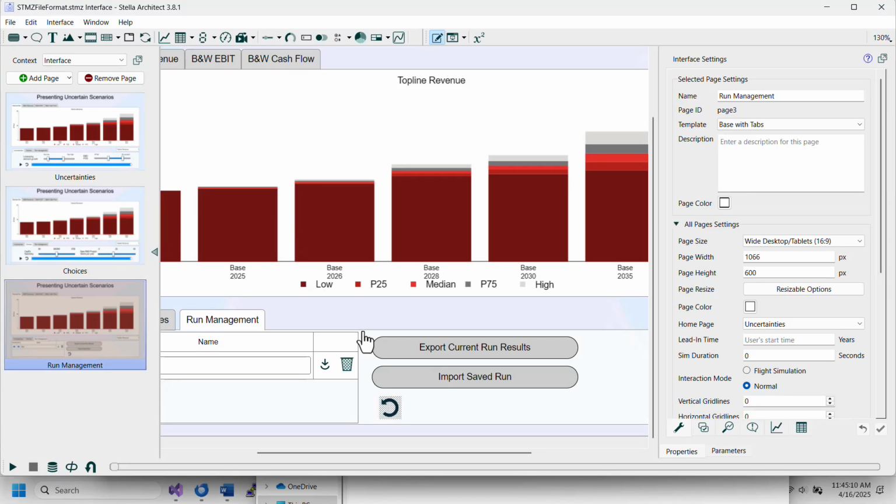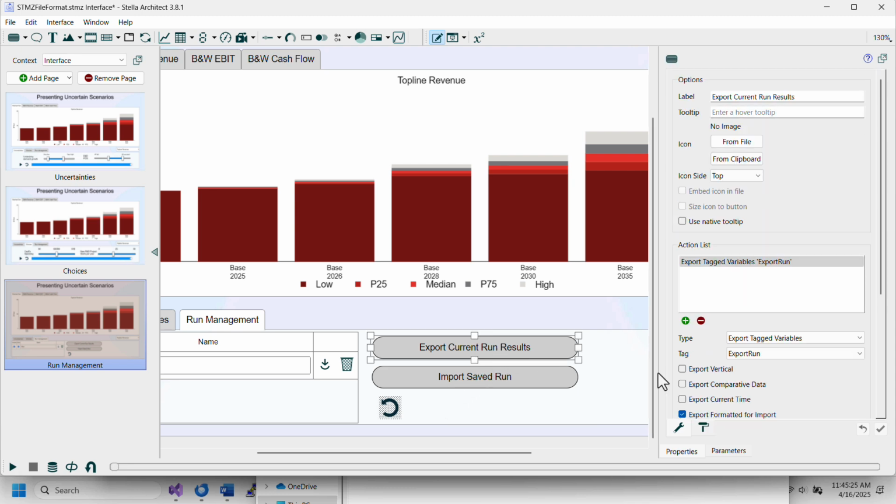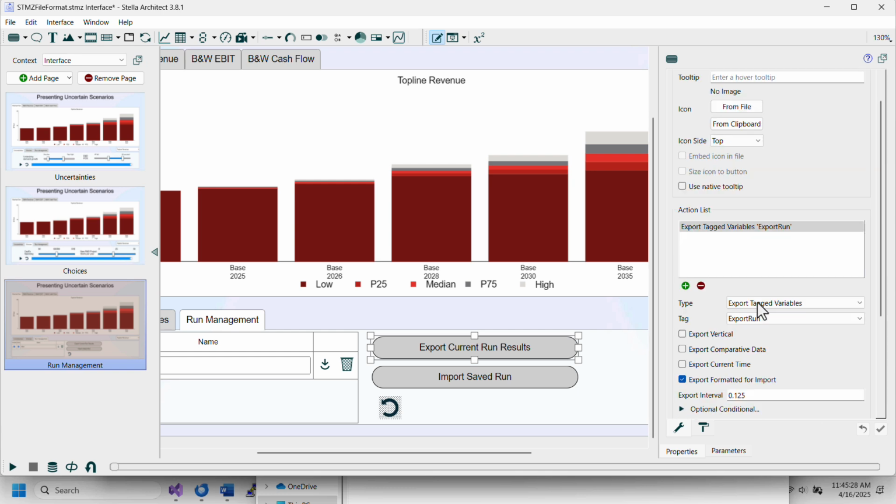In Stella 3.8.1, we've added the ability to import a run into an interface to make it easier to compare previous runs or to pull in data from other sources. Now, this actually works best in conjunction with a new export option, where if I do export here, tag variables, you see there's an option to export formatted for import, so that when everything goes out, instead of having numbers and variable names in display format, everything will be ready for import.